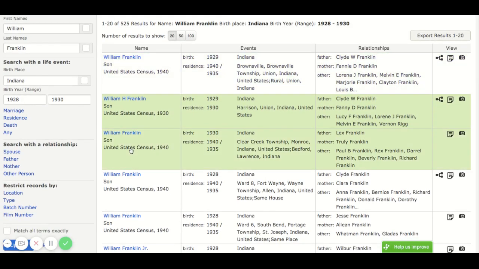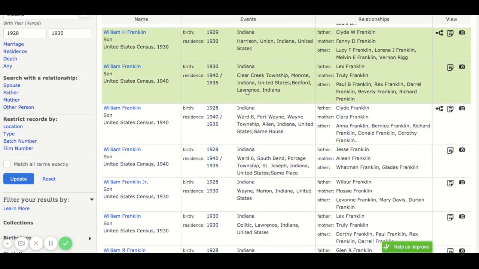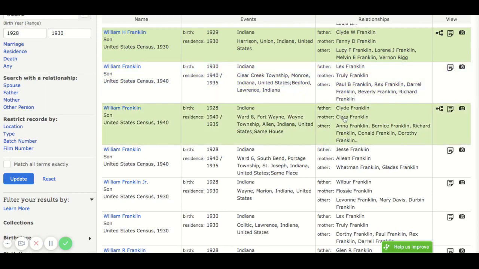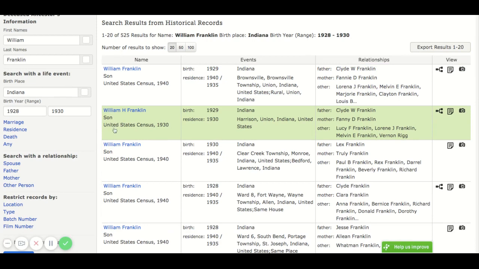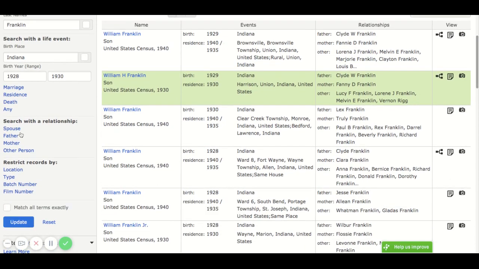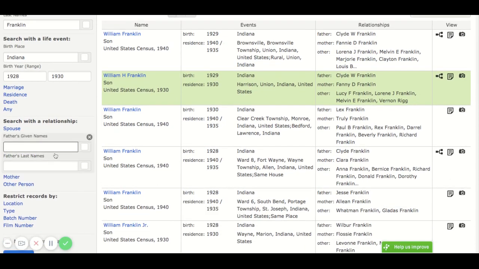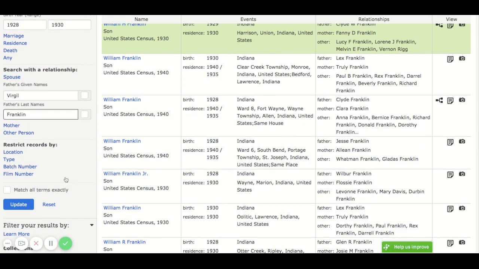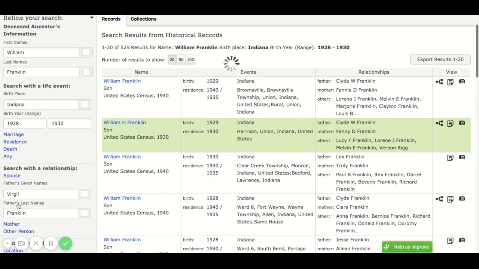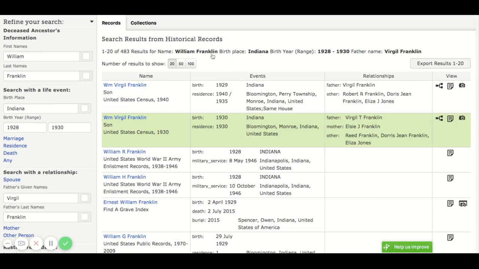I looked through these and none of these are my grandfather. The years don't match. The people in the family don't match other relatives here on the right. So I need to narrow this down a little bit more, actually. So what I'm going to do, I know his parents' names, and I'm going to type their names in. I'm going to go with Virgil Franklin. I'm actually just going to pick his father because we're doing male ancestor research right now. And let's see if that helps. Yep, and there it is.